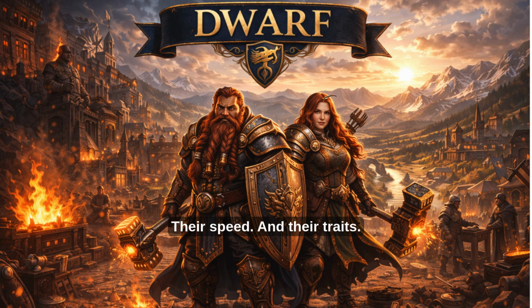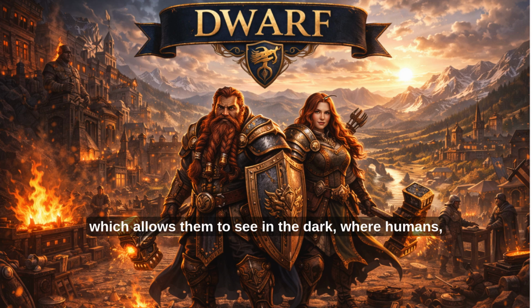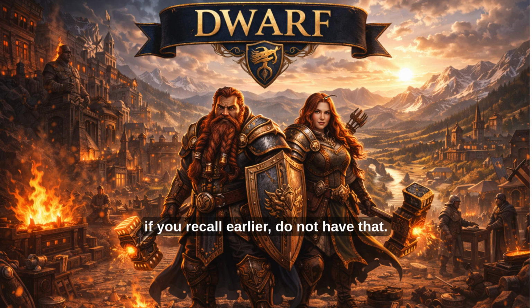Their speed and their traits: since they're a little bit smaller than regular humans, their speed is 25 feet when not reduced by any armor that they're wearing. They also have darkvision, which allows them to see in the dark, where humans, if you recall earlier, do not have that. And they also have what we call dwarven resilience. We'll explain that later. When you're role playing as a dwarf, you use pride, honor, tradition, loyalty, stuff like that. They're also quick to remember grudges and favors for generations and generations to come.